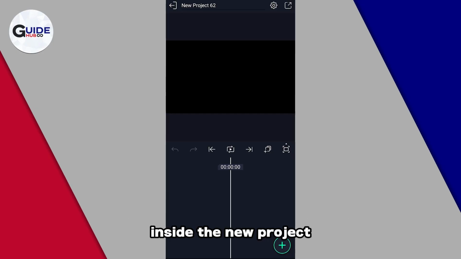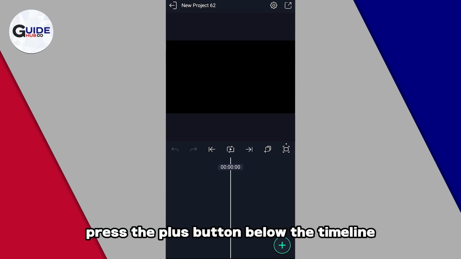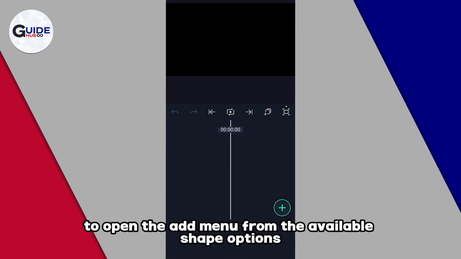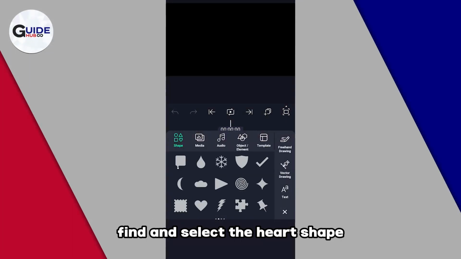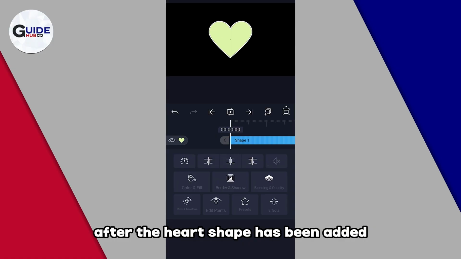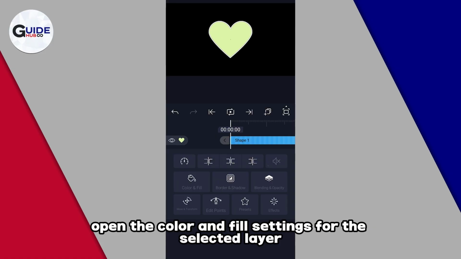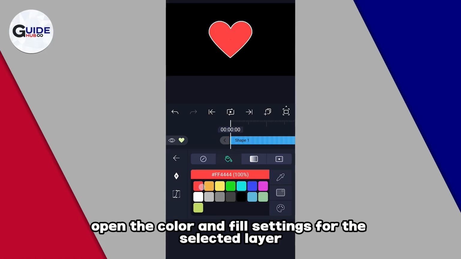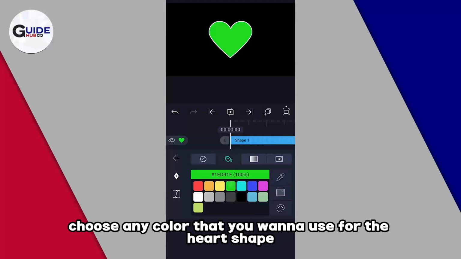Inside the new project, press the plus button below the timeline to open the Add menu. From the available shape options, find and select the heart shape to add it to your timeline. After the heart shape has been added, open the Color and Fill settings for the selected layer. Choose any color that you want to use for the heart shape.